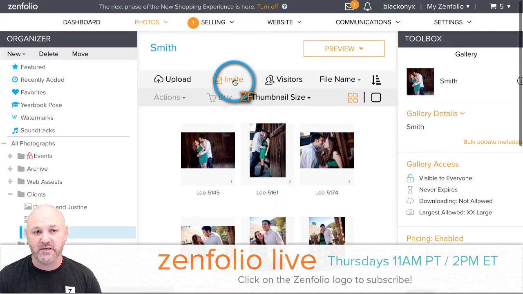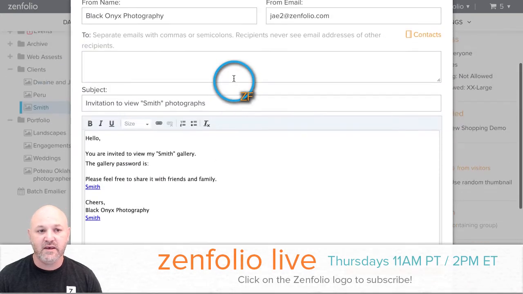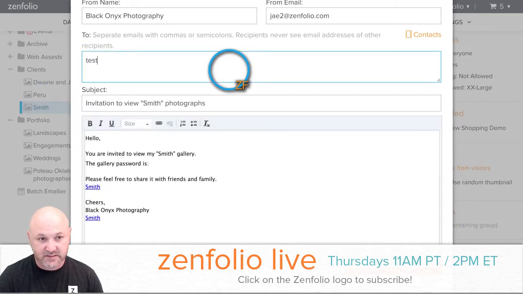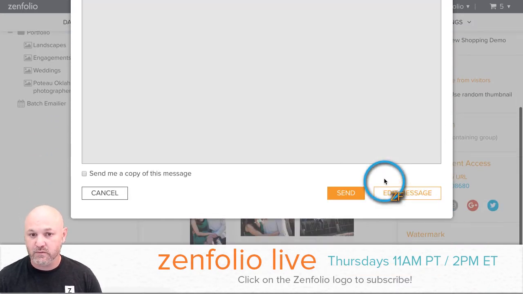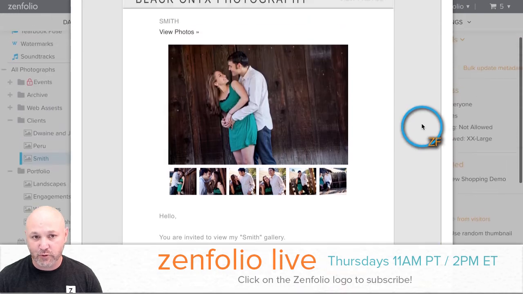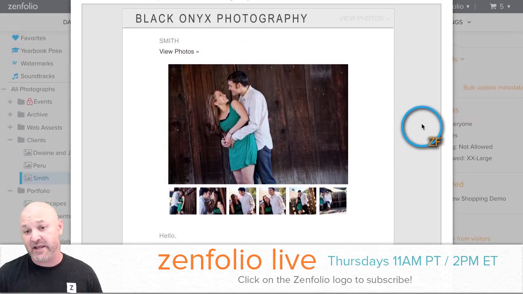So I'm going to go here and click invite, and then we can put test@Zenfolio right here. And now when I hit continue to preview, it's going to take me to the actual preview email that's going to be sent to my clients.